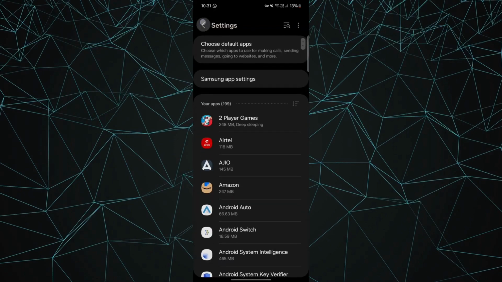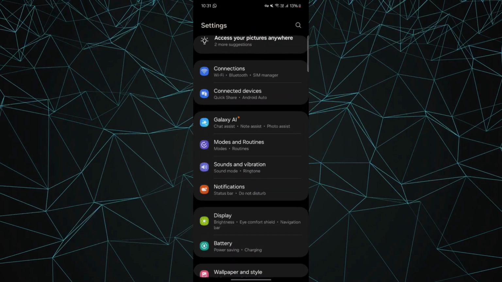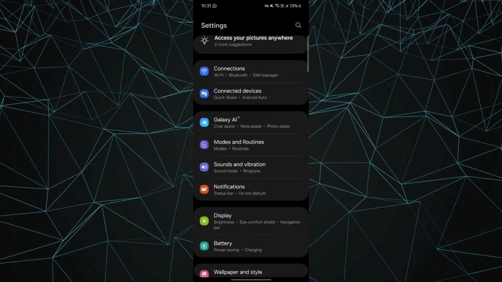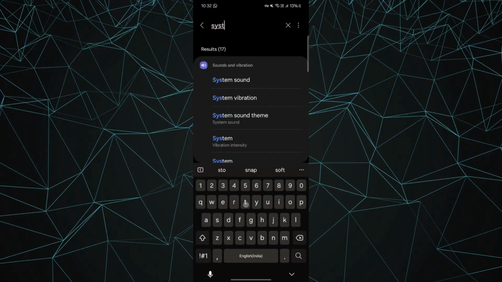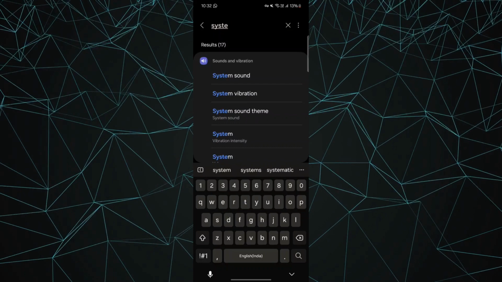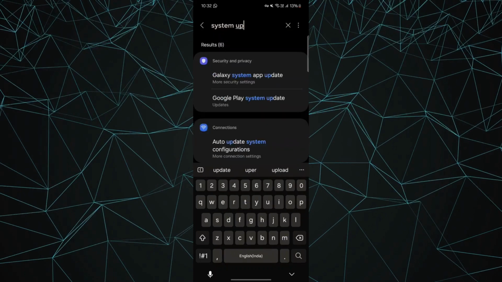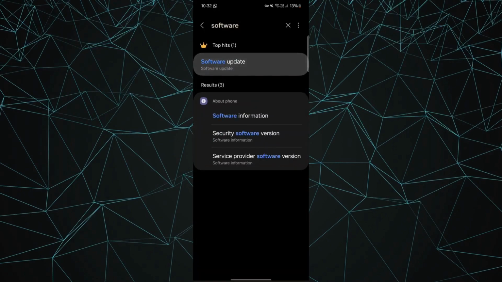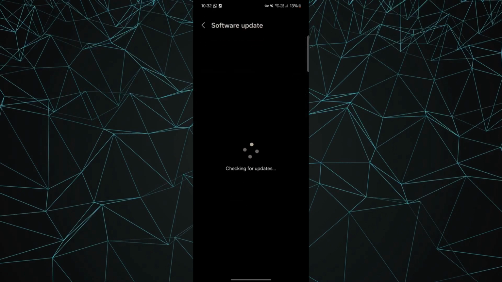The last step is make sure that your system is up to date. What you can do is again go to the settings, in the search bar search for system update, or you can search for software update as well, whatever it's called in your phone, and then click on download and install and make sure you're using the latest updated version of the software. So all these steps will basically fix the issue.